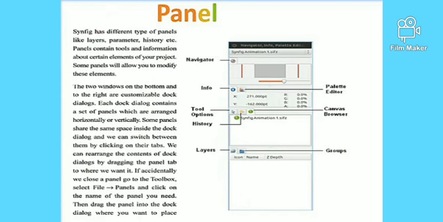Panels: Scientific has different types of panels like layers, parameters, and history. Panels contain tools and information about certain elements of your project. Some panels will allow you to modify these elements. The two windows at the bottom right are customizable dock dialogs. Each dock dialog contains a set of panels which are arranged horizontally or vertically, as we discussed before.